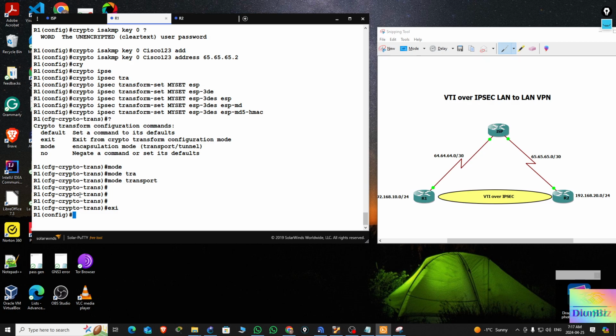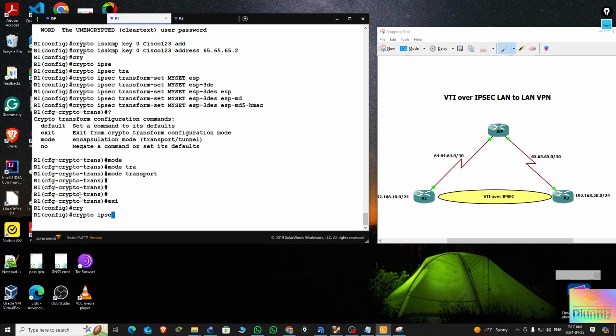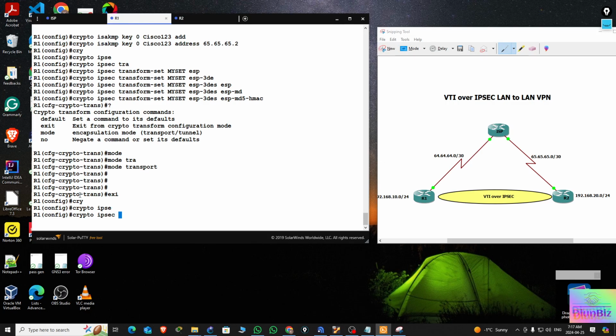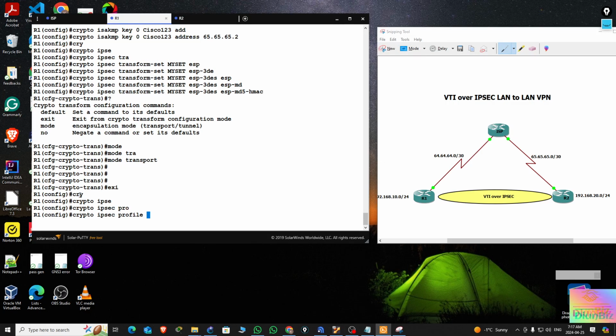Now we're going to create a tunnel profile. Crypto IPSEC profile. We're going to call the profile tunnel profile.